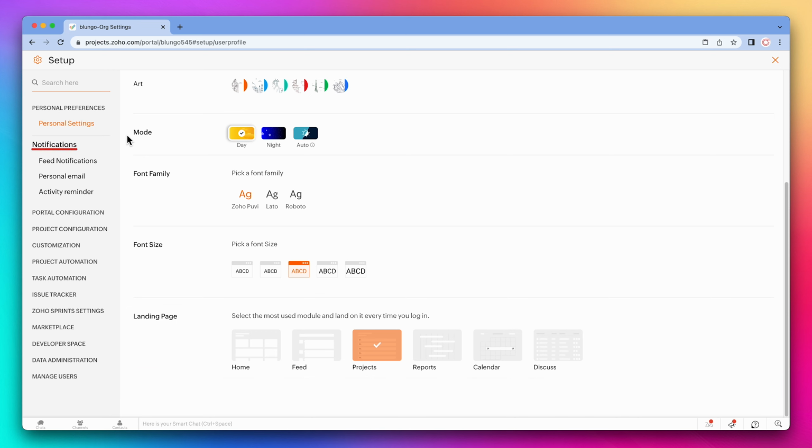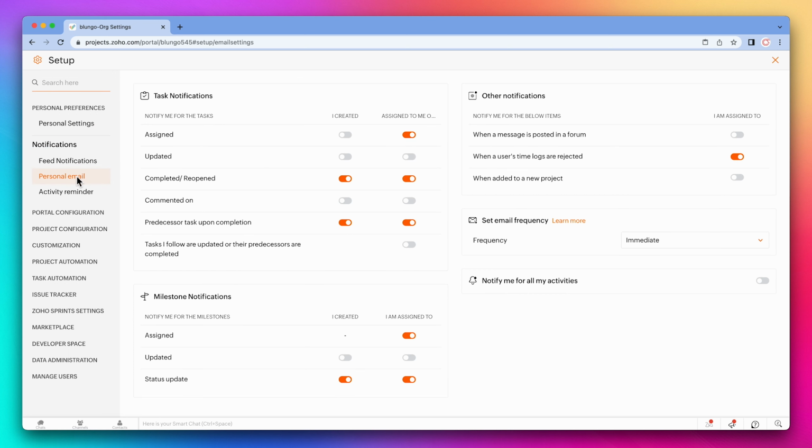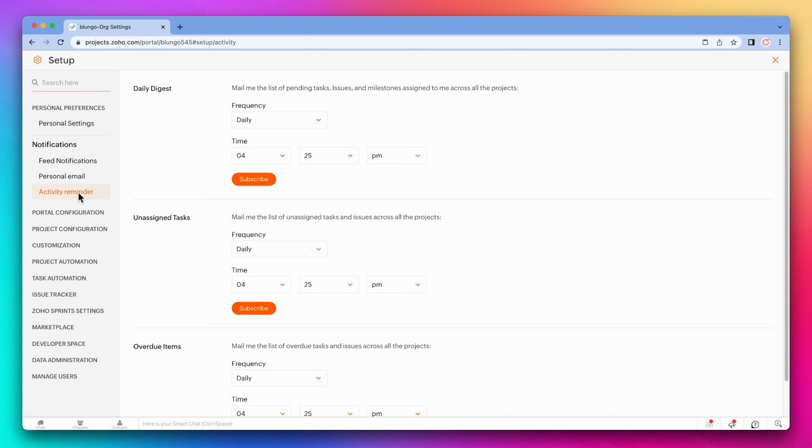Under notifications, we can see the personal email tab, where you can customize any email notifications that you're going to receive from Zoho projects. So if you're getting too many notifications when you or other users make changes to the projects, you can change the settings here. Same for activity reminder. You can change the frequency and the time of the day that you get this type of notifications. Let's click on Portal Configuration.